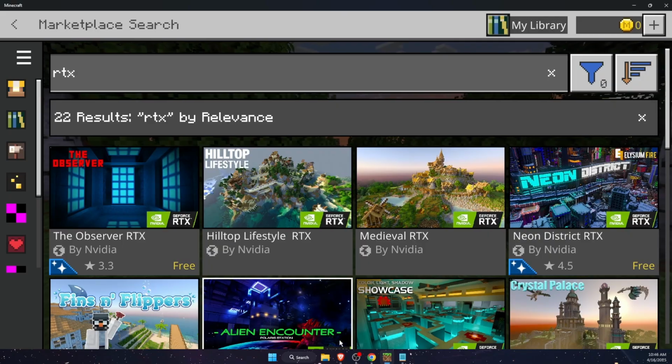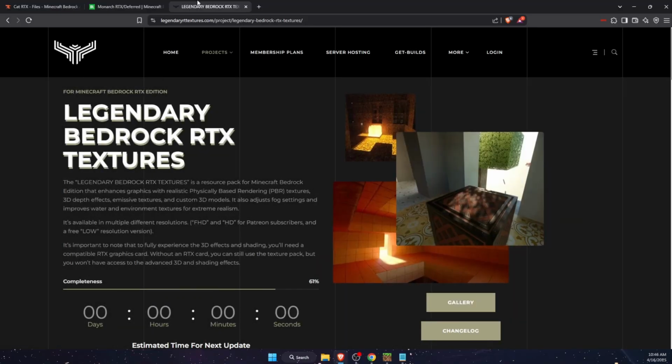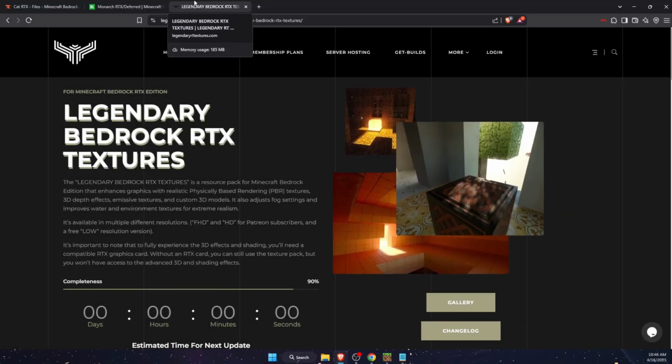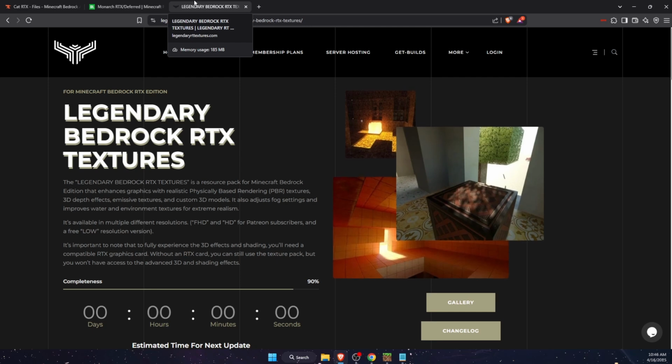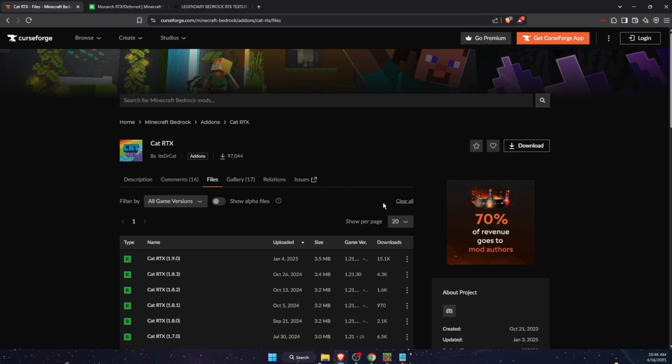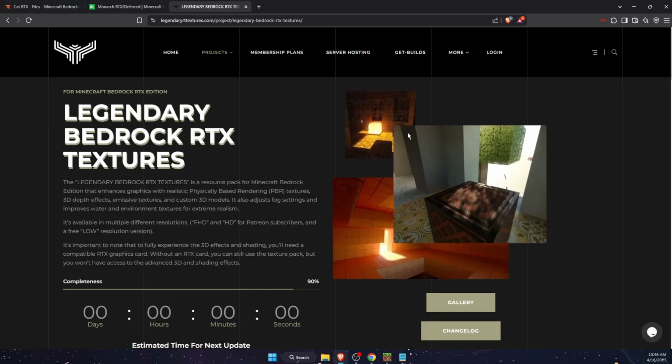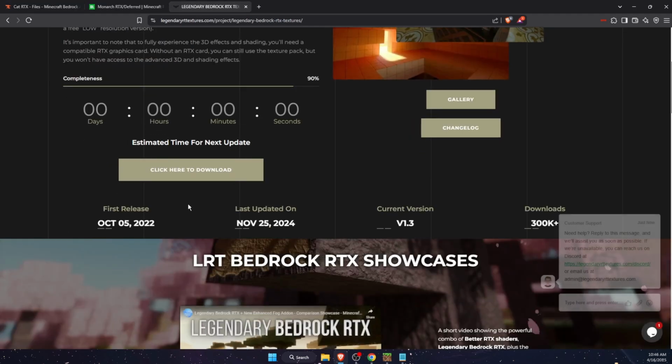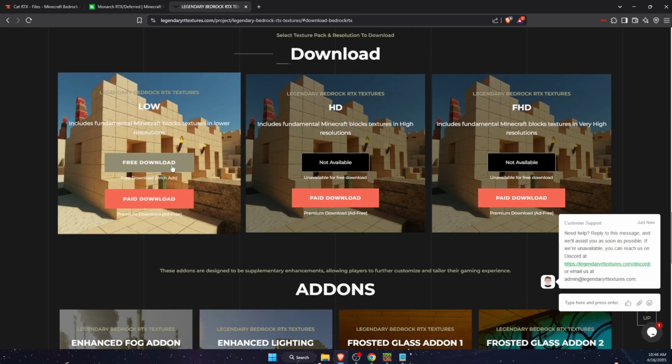Now all you need to do is go ahead on the browser and search for Minecraft Bedrock Ray Tracing RTX resource packs and choose from any you like. So for example, for today I'm going to choose legendary one and simply download it.